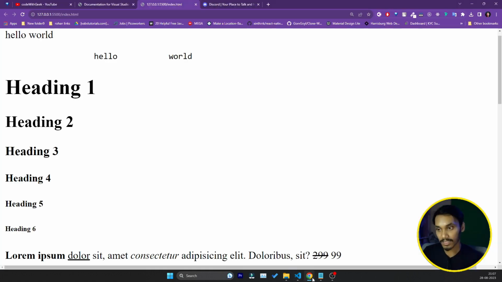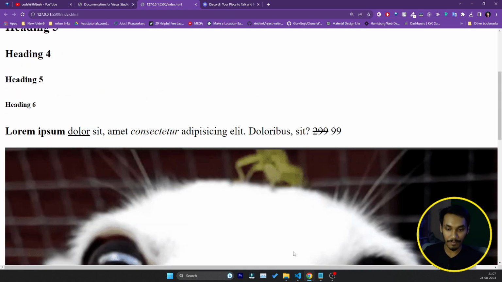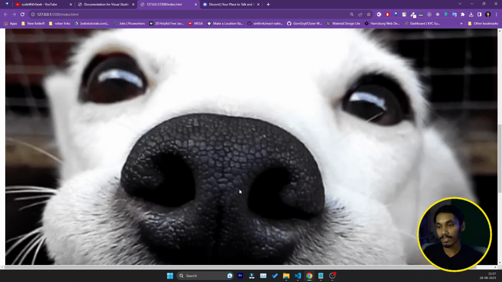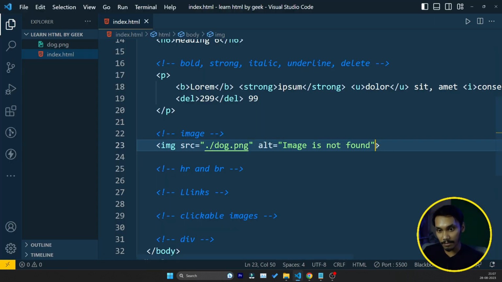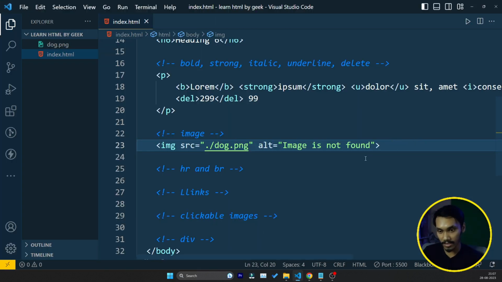Okay, so let's come to our website and you can see we have the image, but the image is so big, correct? But the point is, you successfully have the image. Now this image has more attributes. First, I will just break the image a little to show you what the alt does. See, the image is broken and the alternative text, image is not found, is showing. So I think now you understand what the alt does.